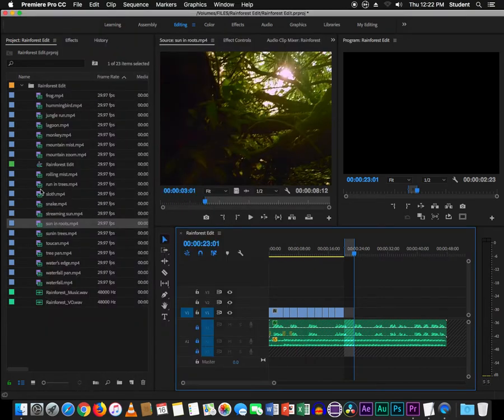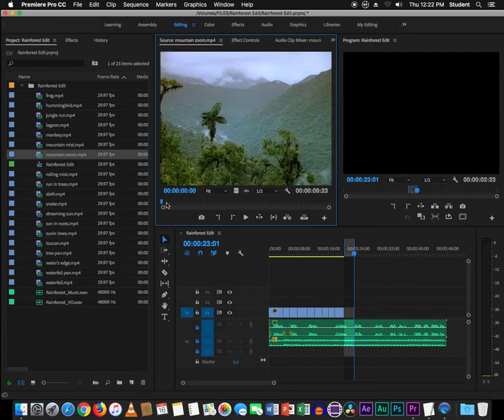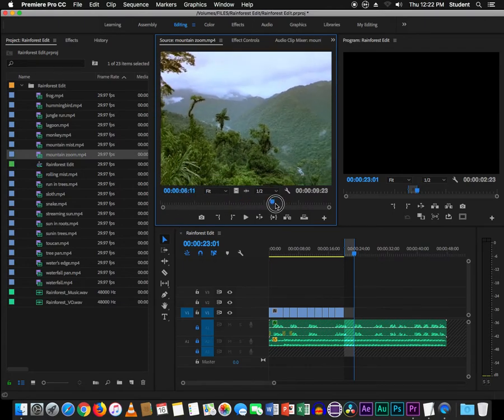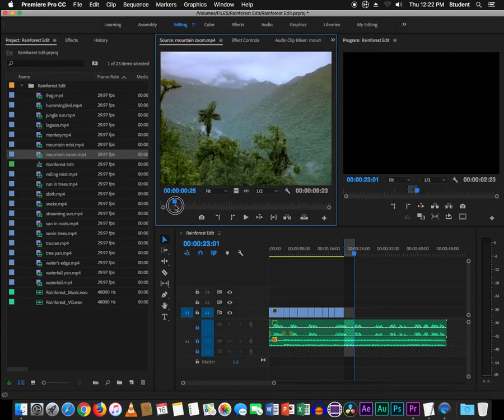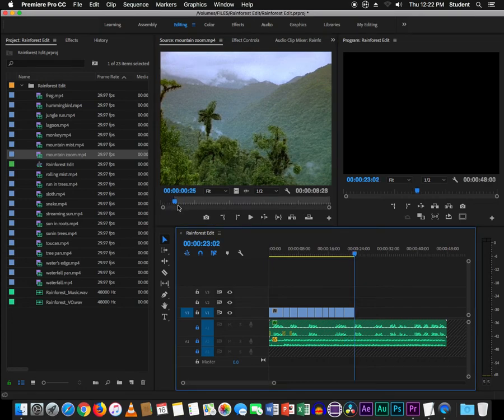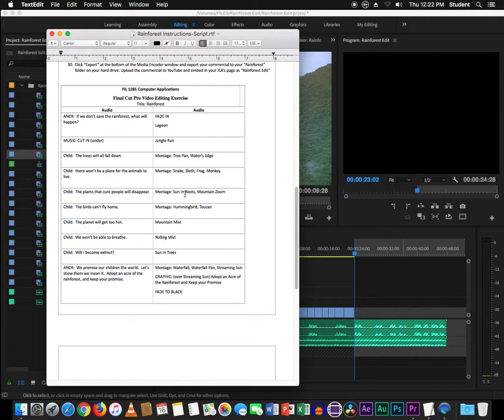So let's go get mountain zoom, double click, and it's just a little zoom out here. So again, we're going to start pretty close to the beginning and mark in and hit an overwrite. So again, save, Command S, and go ahead and mark in right away. So let's see what the next shot is on the script.